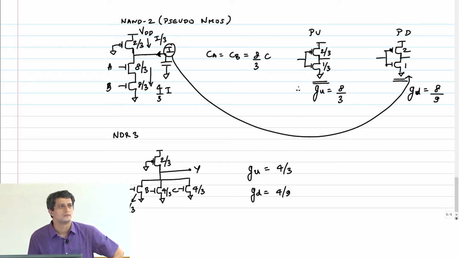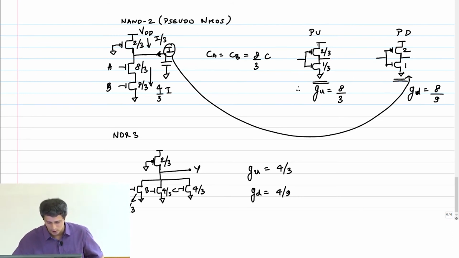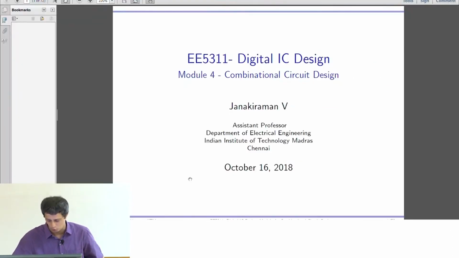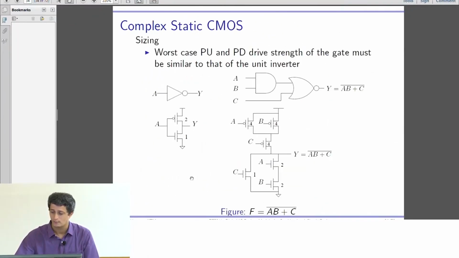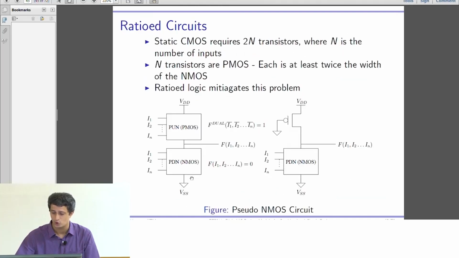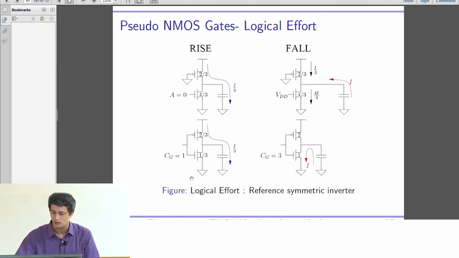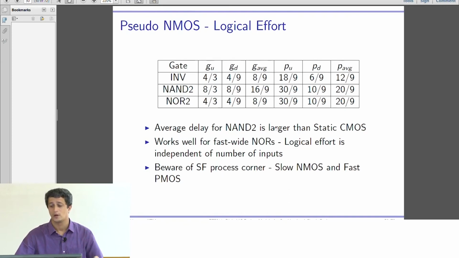Clear? I know this takes some time to settle in. So please think about it. Go back, work out this example. In fact, I would suggest that you should necessarily go back and work out this whole table here. Okay, I'll put this in the tutorial as well. For a NAND 2, for a NOR 2, work out these things. You should get these numbers correctly.